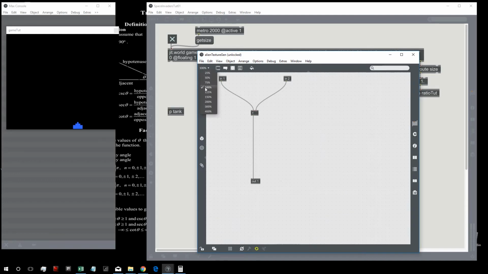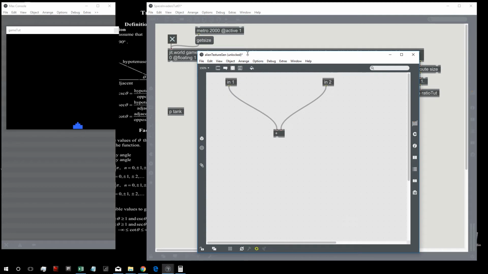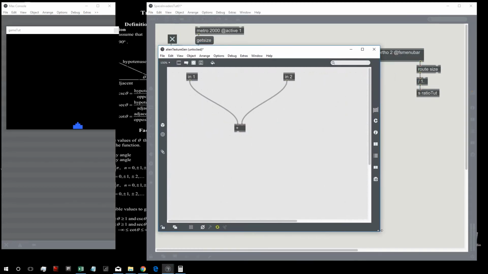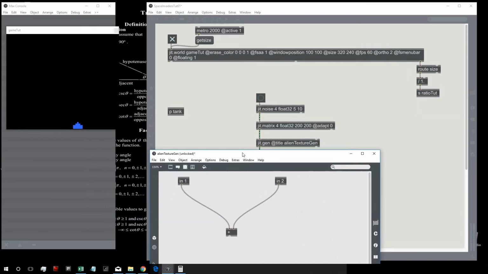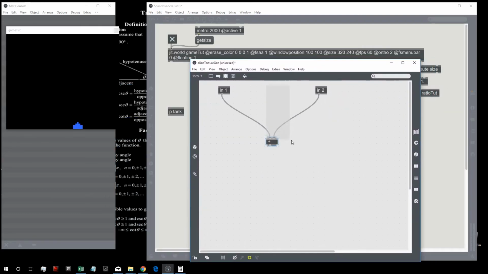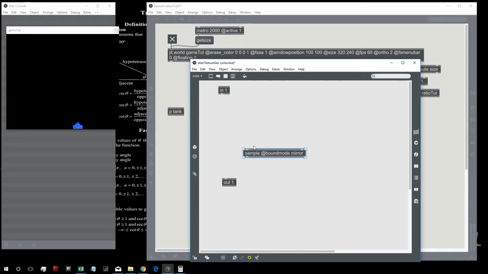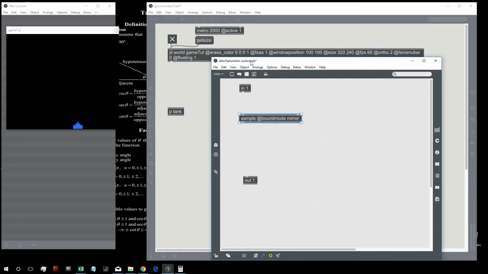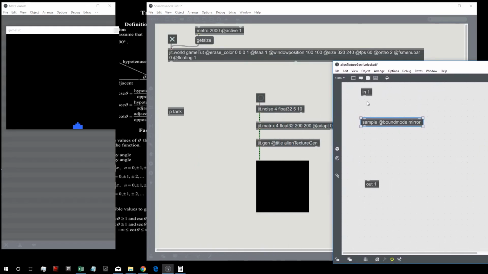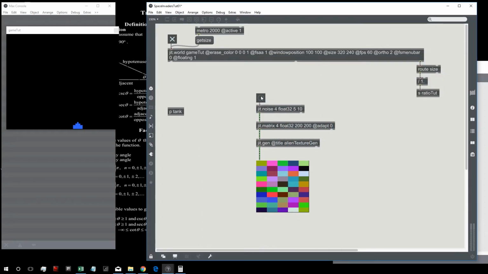Now, what we want to do is basically to mirror the matrix that we are getting inside, the noise matrix, in order to have a more interesting noise image. So in order to do that, we actually don't need these things. The output we need. Let's create a sample object. And let's set the bound mode to mirror, because this we are going to use to mirror the incoming matrix. Okay, so if we simply connect the input to the output, we just see a noise matrix 5 by 10, okay?